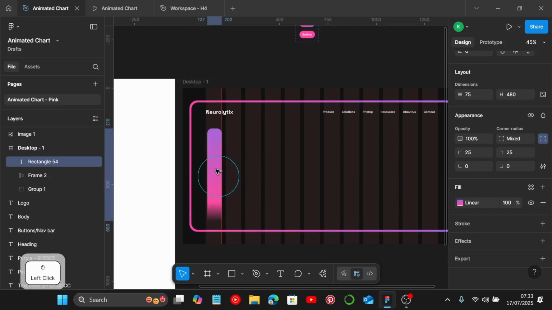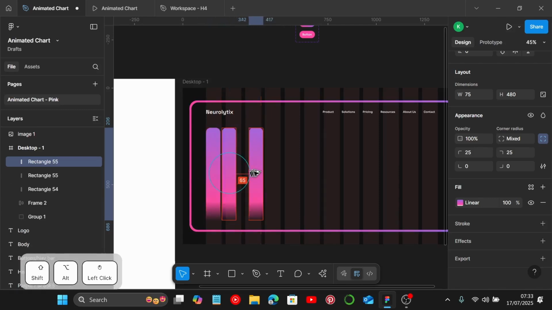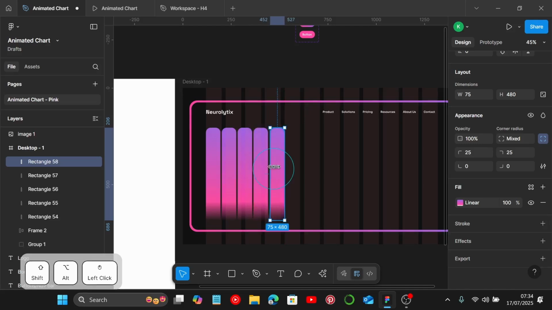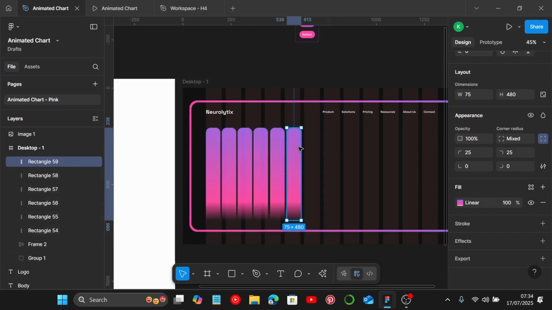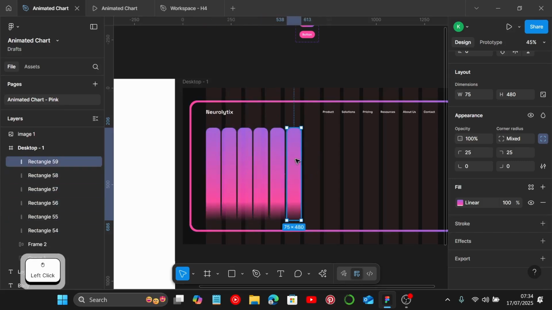So I'm going to select this. I'm holding Shift and Alt, and I'm going to create a copy, and I'm just going to create 1, 2, 3, 4, and one more, 5. So I have 6 bars, and we have all this rectangle. So we have 1, 2, 3, 4, 5, 6.